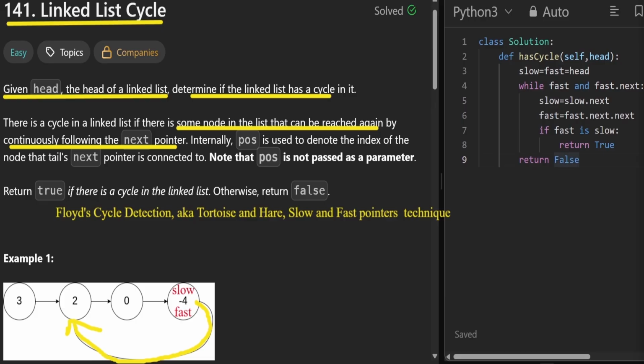Now let's visualize the logic step by step with the example on the left. Create slow and fast pointers that point to the same node as head. As long as fast and the next node exist, advance slow 1 step and advance fast 2 steps. Then check if they both point to the same node. If not, repeat the process until they meet. Then we return true. There is a cycle in the linked list. If there's no cycle, the fast pointer will eventually point to None without ever meeting the slow pointer. There's no cycle, so return false.